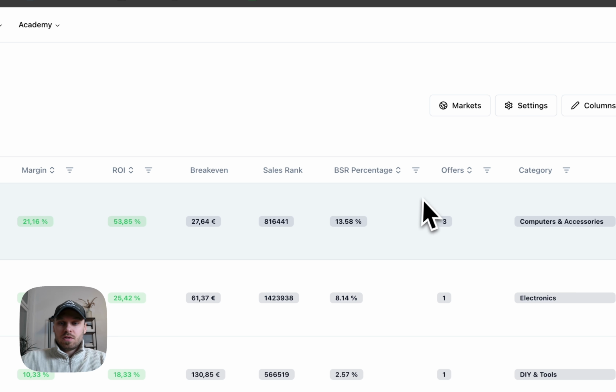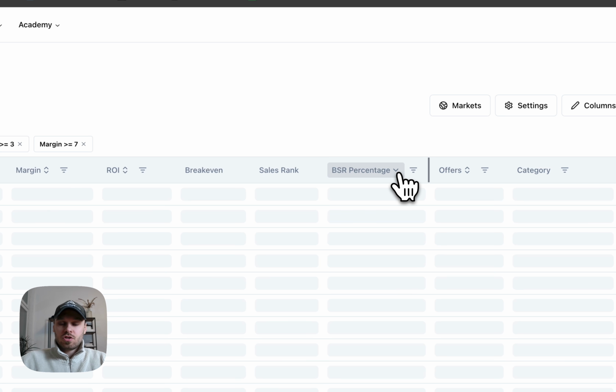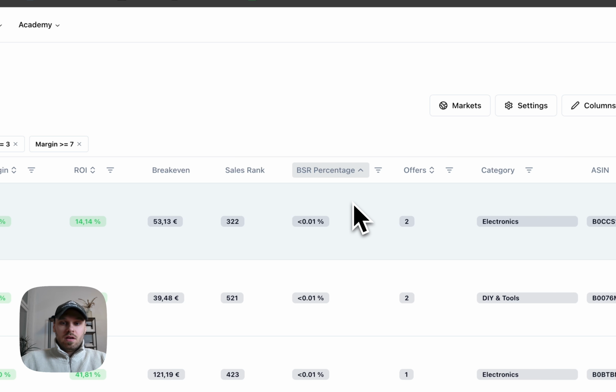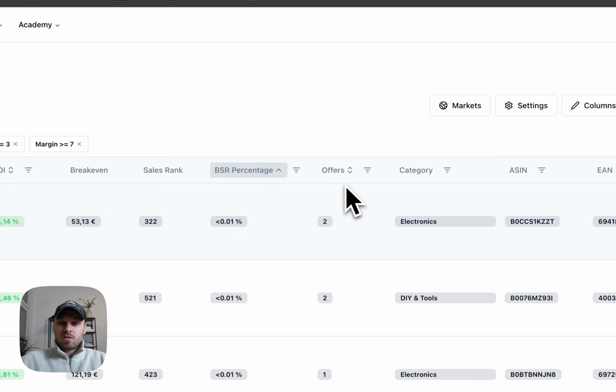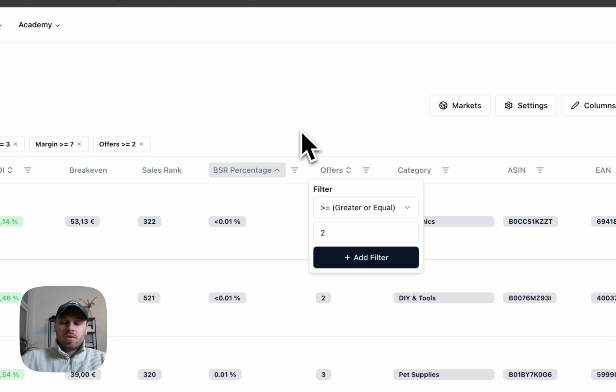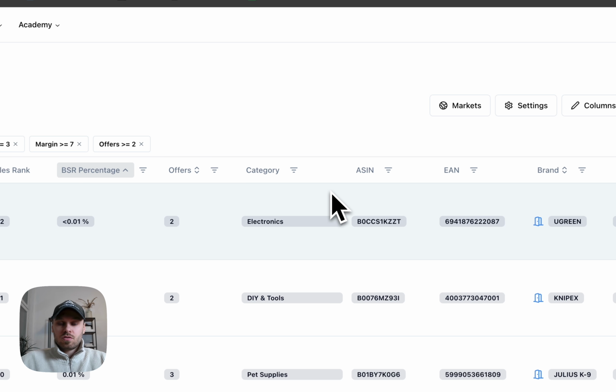The last thing would be to filter the BSR percentage ascending. And the BSR percentage is nothing else than the sales rank, just narrowed down to its category and to its region. Because every category on Amazon has a different size, and with the BSR percentage, you flatten those out to get better results. And if you want to, you can also increase the offers to, for example, 2. You are filtering out products that might be private label or products where only Amazon is on the listing. If you would like, then you could also filter out certain categories.